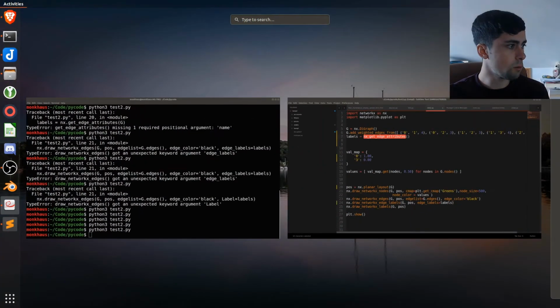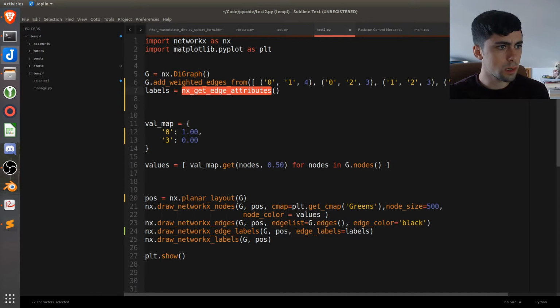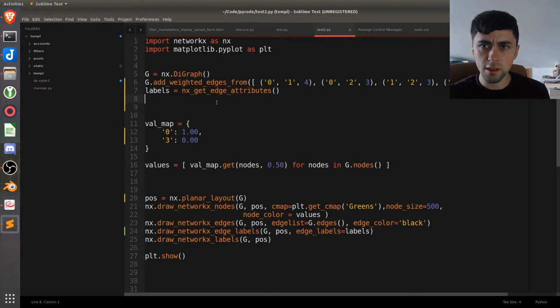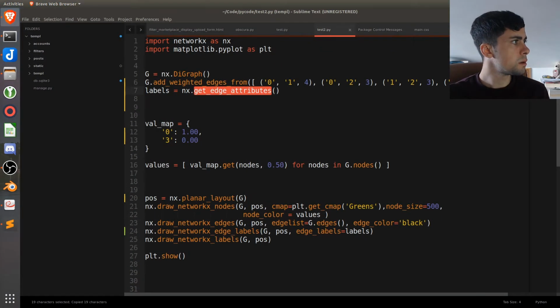So let's get back to what I was doing, and we're going to do our labels nx.get edge attributes, unless I've made a spelling mistake. Oh, this is the mistake. So this is probably what was going on. I'm probably going to be cutting all of this out.